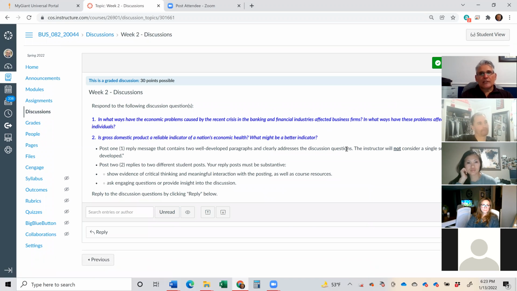Looks like there are 2 DQs, so then you have 2 paragraphs. Well, that's going to be easy. Just dedicate 1 paragraph to each DQ, right? And reply to the DQ, and again, a single sentence paragraph won't qualify.